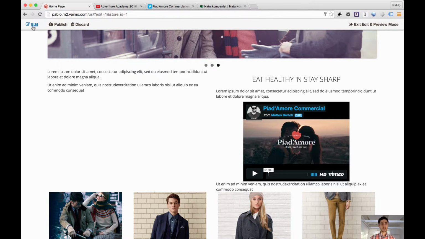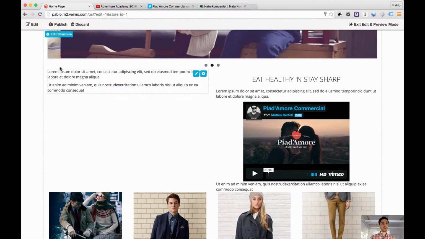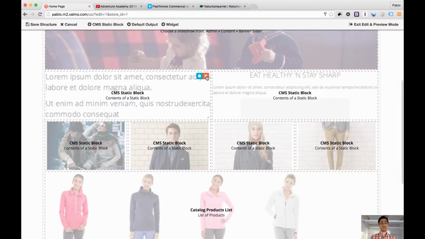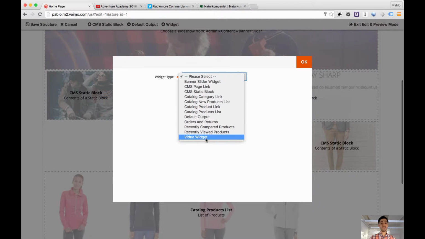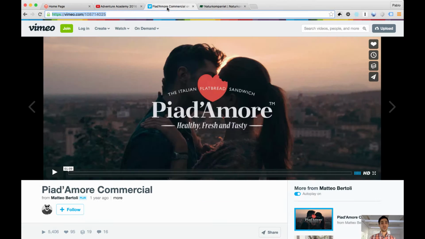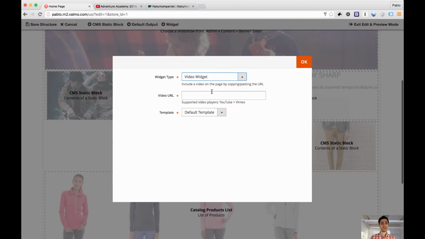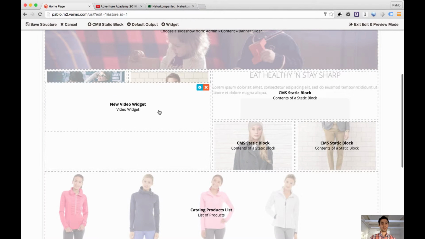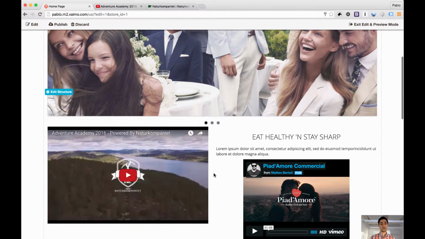Another way of embedding a video is by using a widget. So in this case, I'm going to edit the structure, and I'm going to remove this static block that we have just created. And I'm instead going to add a video widget. And here, the same way, I can enter a URL. So I'm going to use a YouTube URL for this example, and I will paste it in here. And I will make this a little bit bigger, and I'm going to switch places between these blocks. So now if I save the structure, it looks like this.